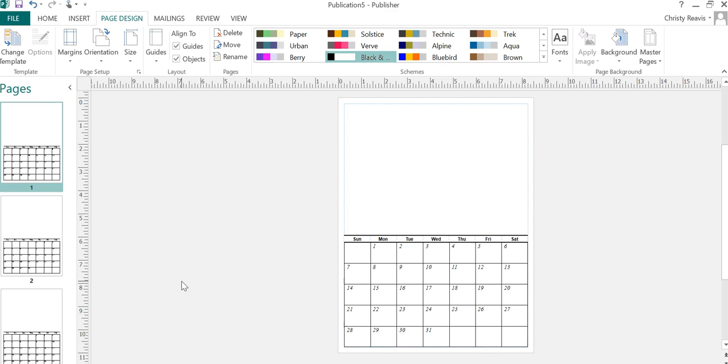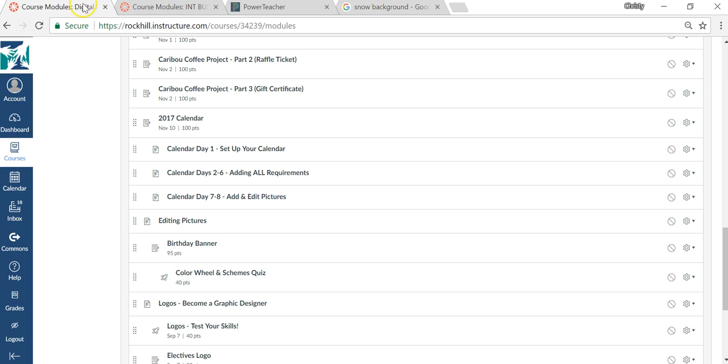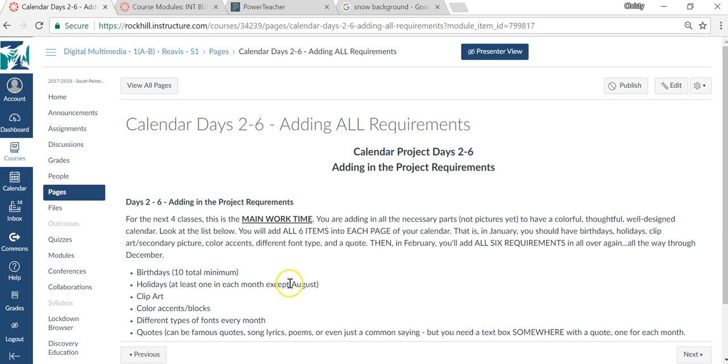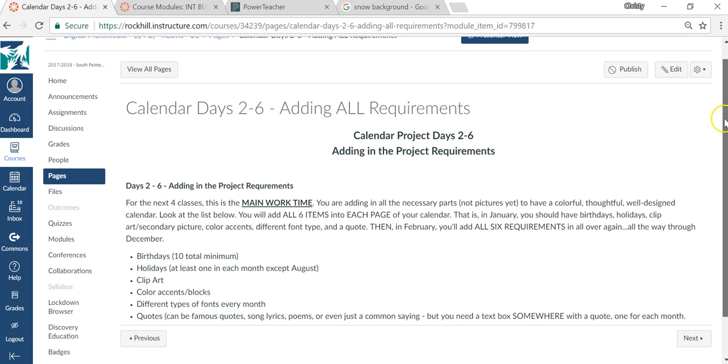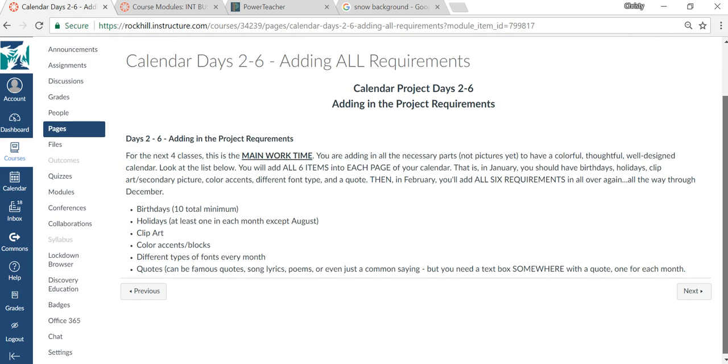Welcome back. Now that you have your calendar set up with the calendar portion, the table just on the bottom, and this big open area up top, we're ready to start adding in the requirements. Now, if we actually go to our class and then look at the calendars days 2 through 6, adding all requirements, where you found this video, this is where it's going to show you all the different pieces.